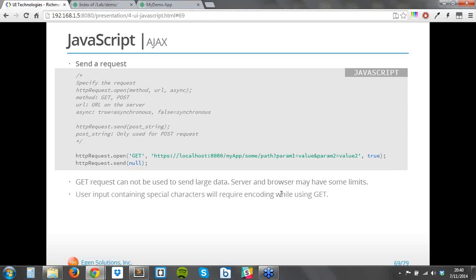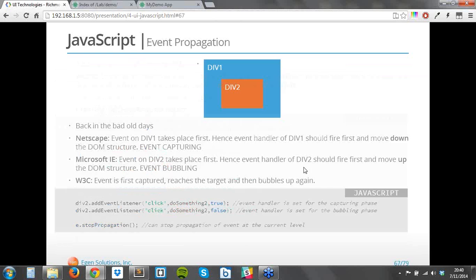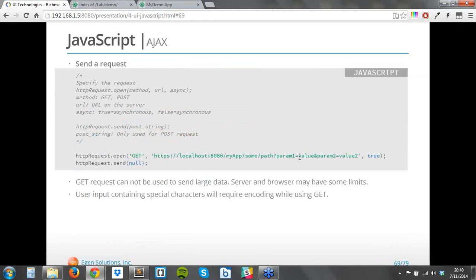And not only in GET, in POST as well, if you send the parameters or the values like this, you have to encode them properly, and that applies to POST as well, not just GET. We have already seen how to encode the values of the parameter using the encodeURIComponent method, right? So we can use it here as well. It doesn't matter whether it's GET or POST.